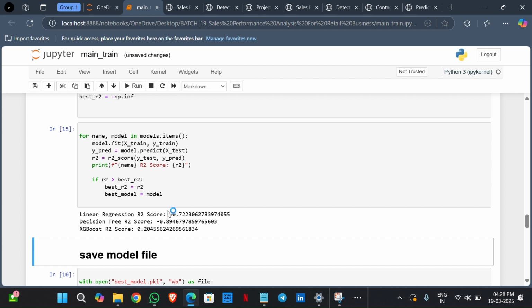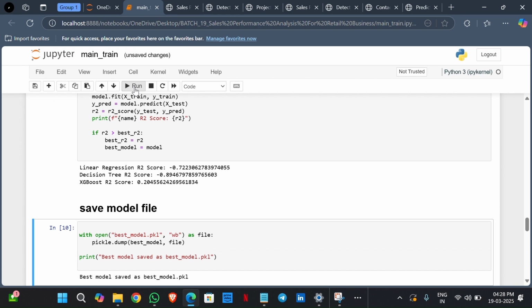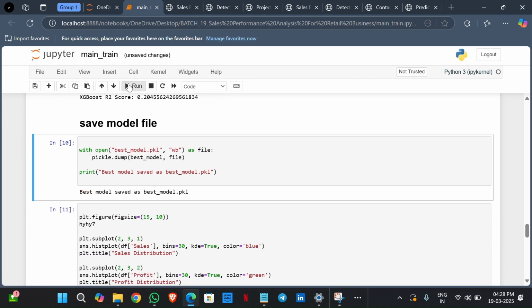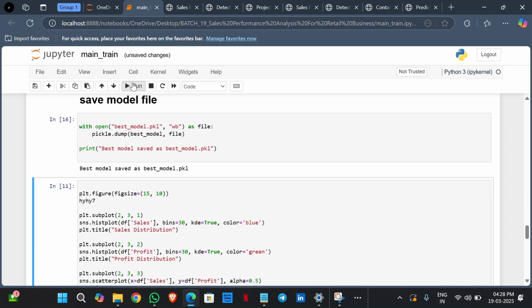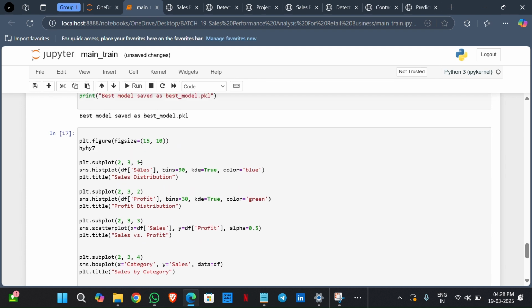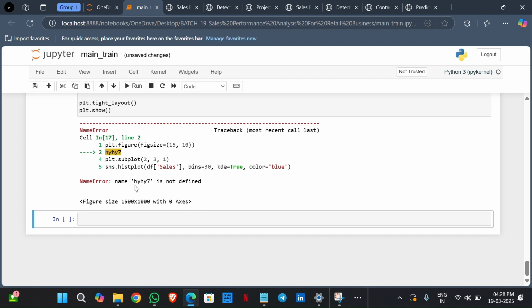The step by step process is done, and we have to plot the figure, a 2 by 3 subplot, and the values are to be ensured in the subplot. Here hy7 is the next not defined function in the name error. We should recall the most recent call last. Figure size is 15 by 10, and the selected lines are to be announced by way of hy7, and the sales category, profit distribution, sales distribution are to be mentioned in the program.